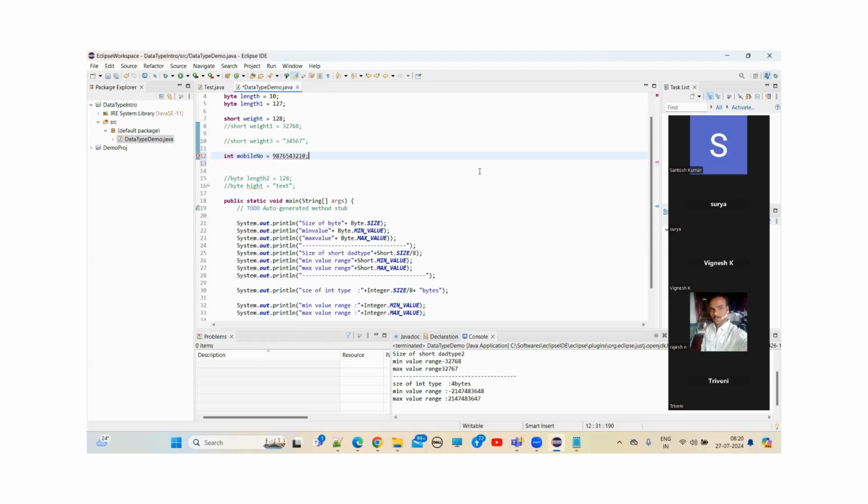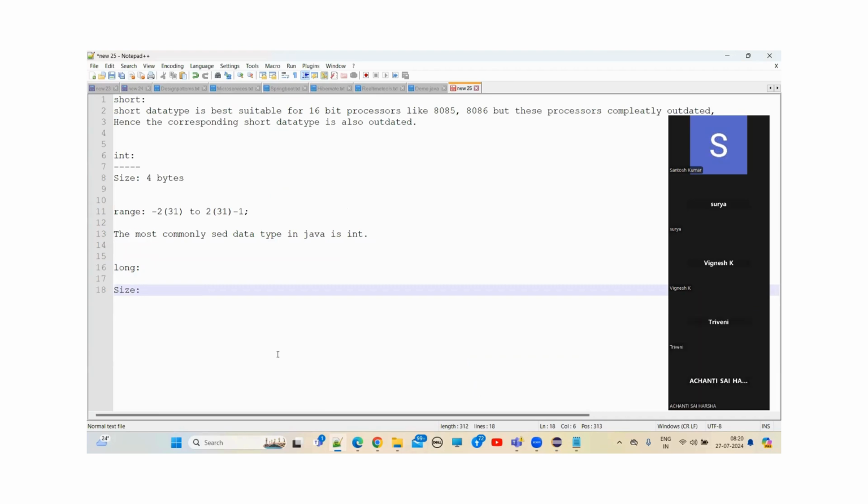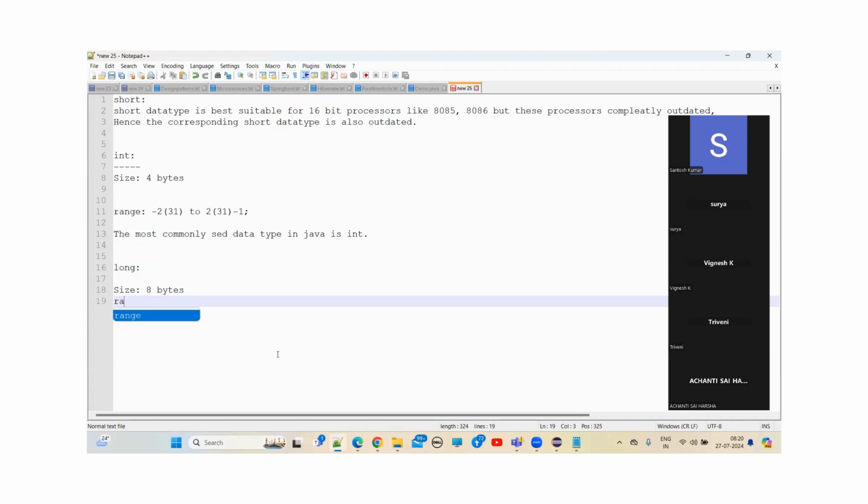So no need to discuss much more on this. Next one is what? Long, guys. We'll go with the long data type. What is the size of long, guys? 8 bytes, right? What is the range, guys? 8 bytes means how many bits? Come on, guys.